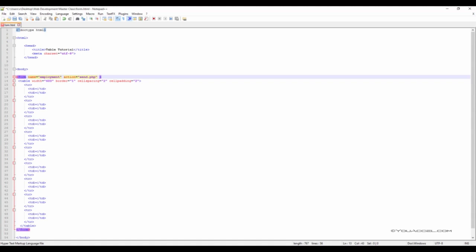In addition to the action attribute, we must also specify a method of data transmission. A form method tells the browser to submit the data through the post or get command. For now, we'll define the method as post. We'll explore both these methods in more detail in the next lecture.